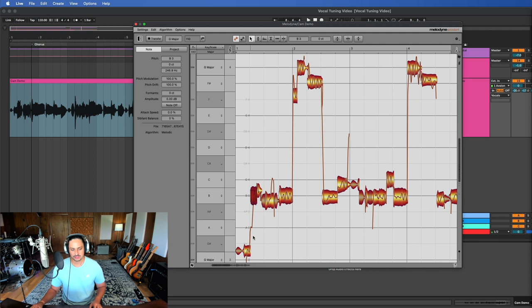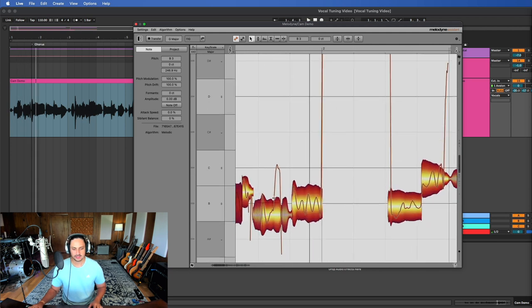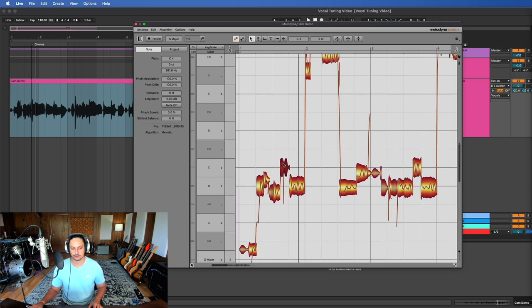So we adjusted some of these notes here. As you can see right here, he changes notes, but Melodyne didn't even really register the change. So if you double-click slightly above the blob, it will let you differentiate this note. So that gives you more control.